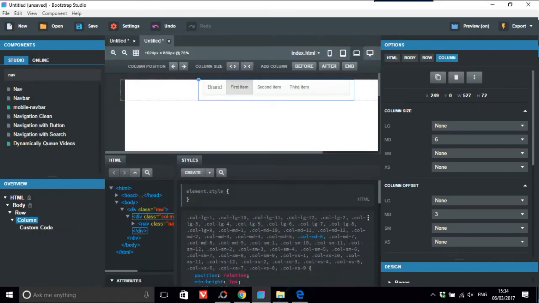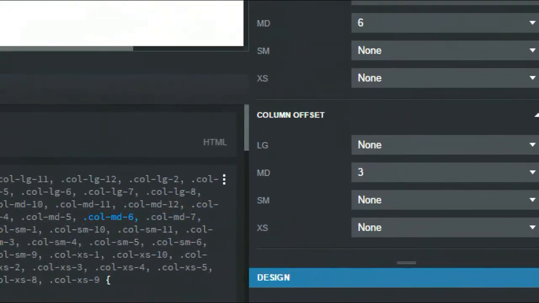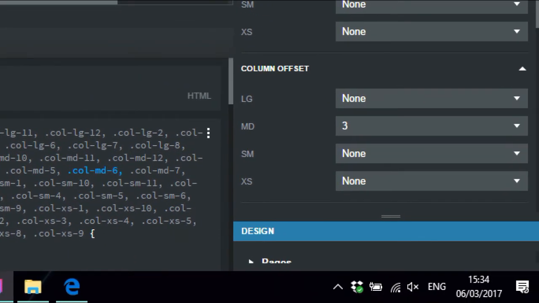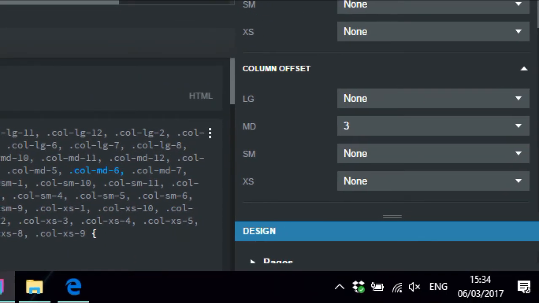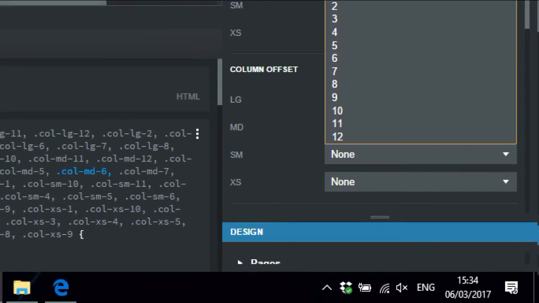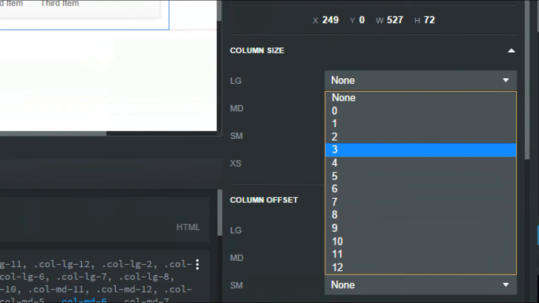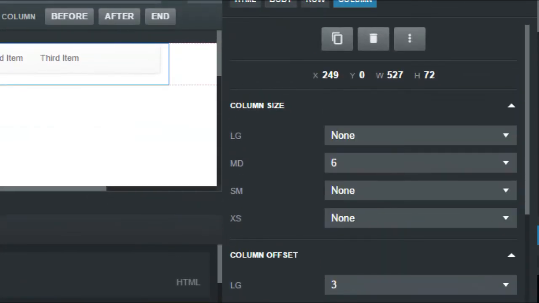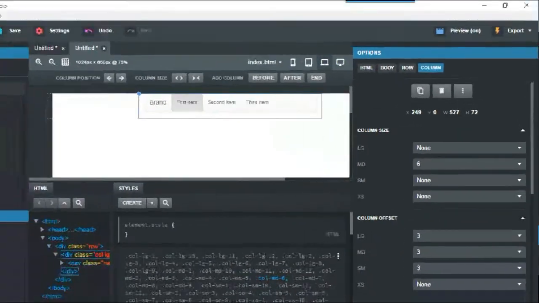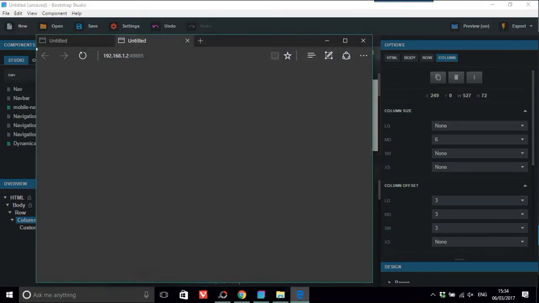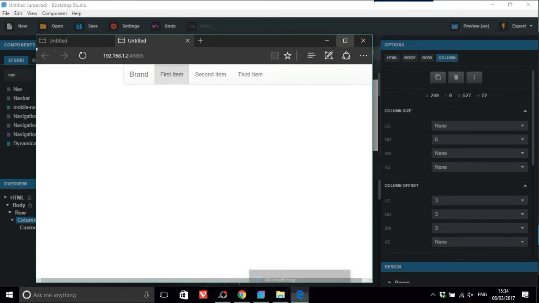Okay, so what we do here, this is a large screen, I'll go in here so you can see what I'm doing. Large screen, middle screen, small screen, and extra small, I guess, for smartphones. So you see it's small for tablets. So maybe three for this as well, and you can call them all three. Okay, so come out, preview, and open the browser.